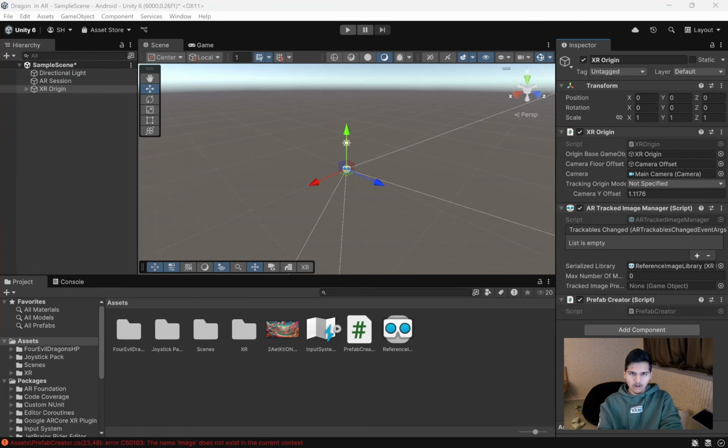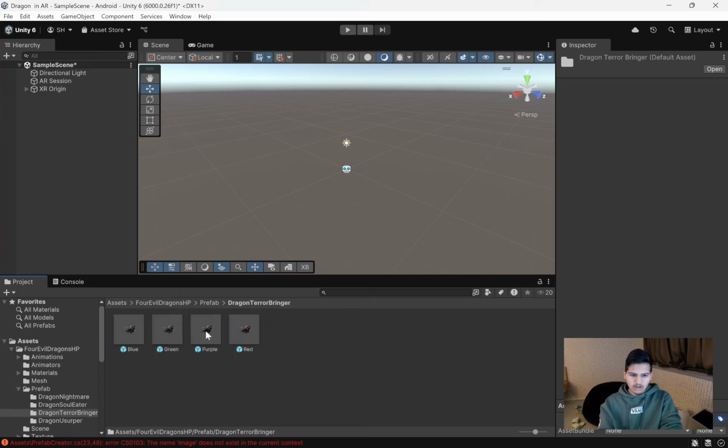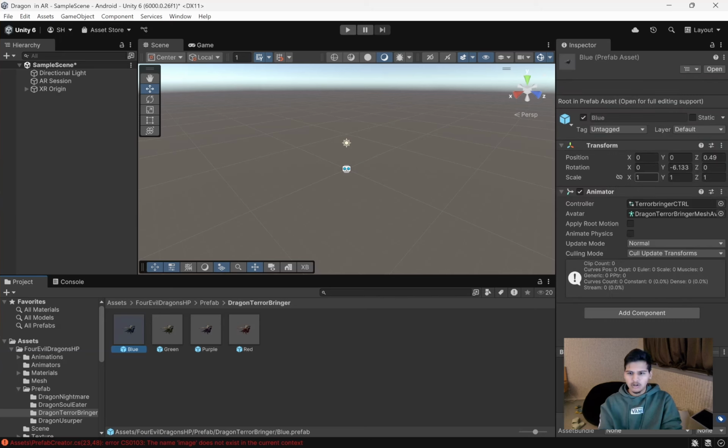So now what we do is we go through our assets and find 4 evil dragons. Then we head on over to prefab, Dragon Terrorbringer. So we're going to be using the blue one for this demonstration, but really either one works. All you have to do is just click on the blue dragon, set the dragon's XYZ scale to 0.015. Just click this over here and it'll allow you to change all of them at once. So 0.015. Perfect. And also change its X rotation to 180 degrees so that it faces you upon spawning. Make sure the Y rotation is at 0 as well. Don't know why it starts off at 6.